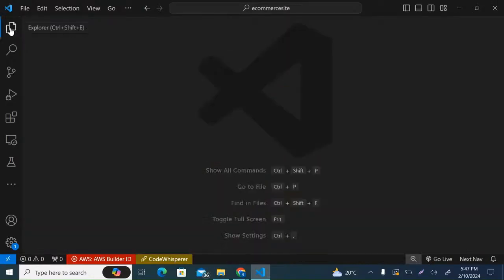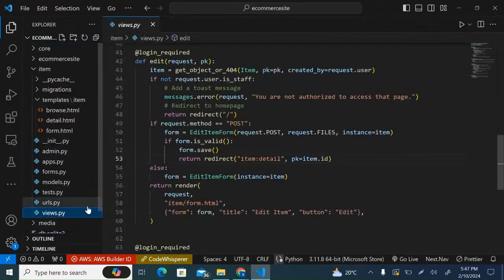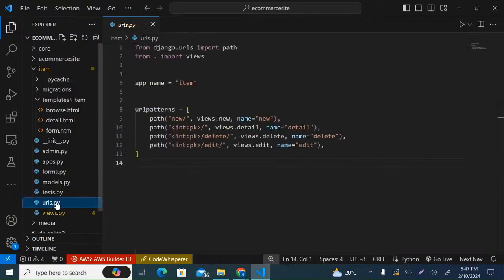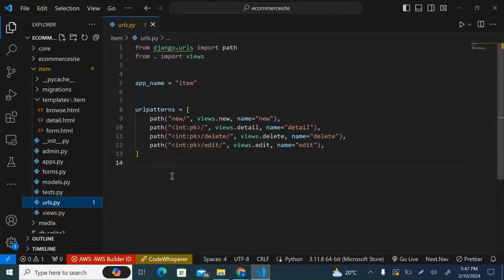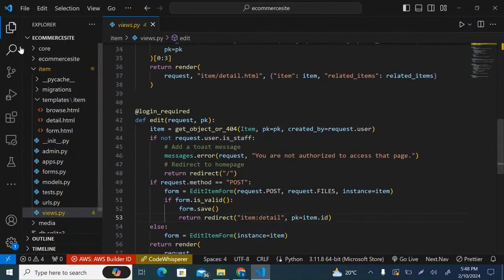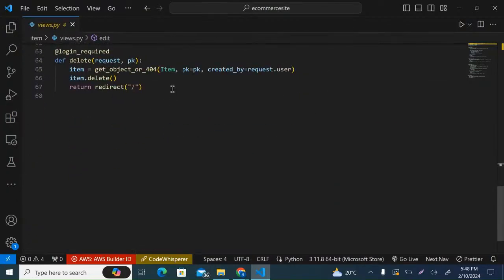So once we have that, I'll come to the views, and I'll come to the urls.py, and all I need to do is create the view and then also create the URL. For the view, of course, you can't create the URL without the view. So let me just do this very quickly. So browse.